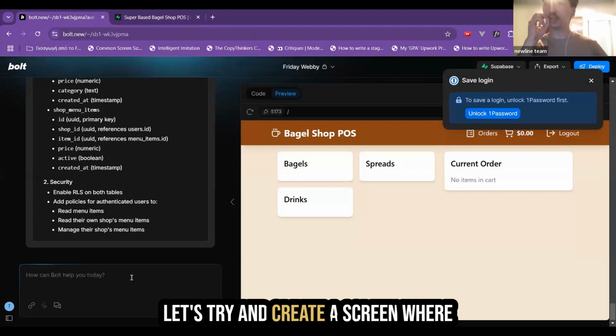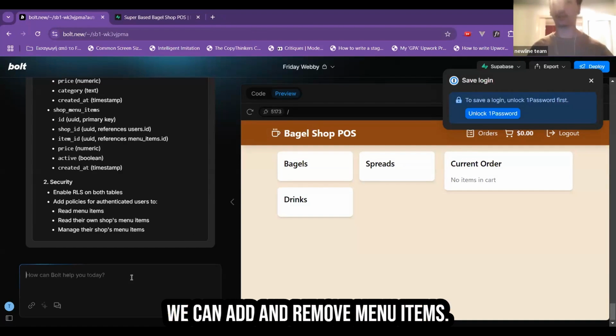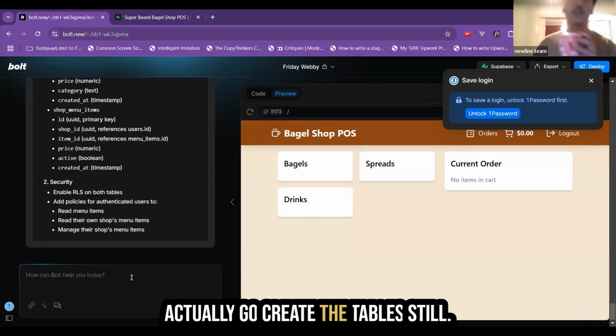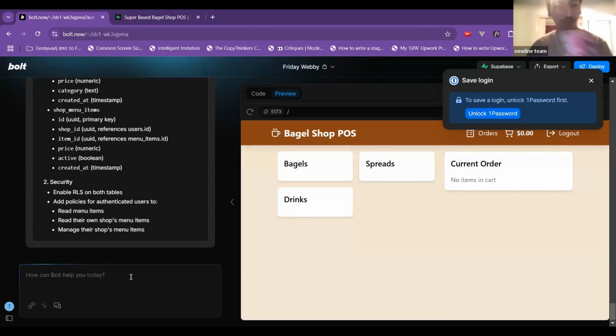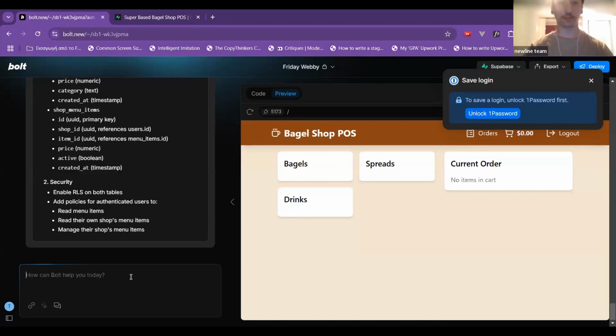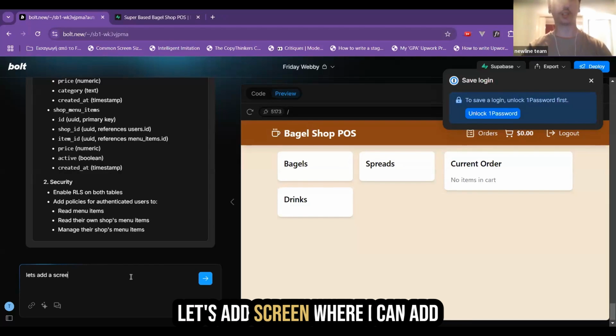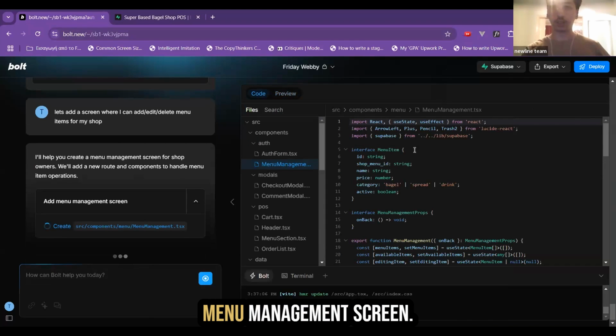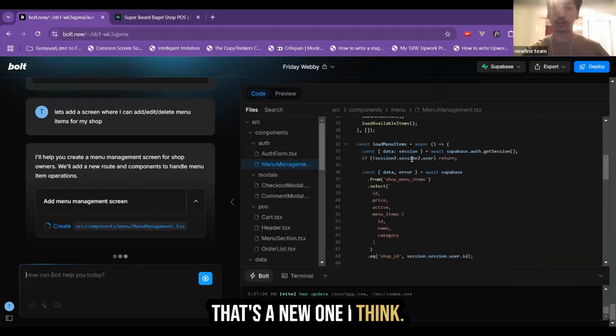Let's try and create a screen where we can add and remove menu items. And maybe when we do that, it will actually go and create the tables too. If not, we can just prompt it to create the tables by itself. Let's add a screen where I can add and delete menu items. And now we're getting a menu management screen. That's a new one, I think.